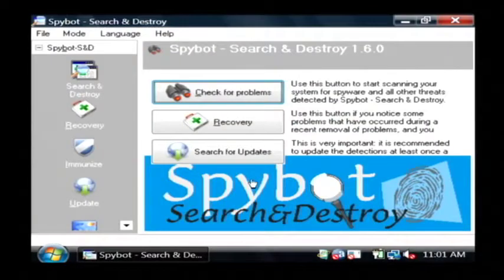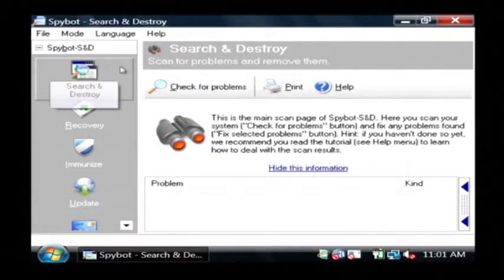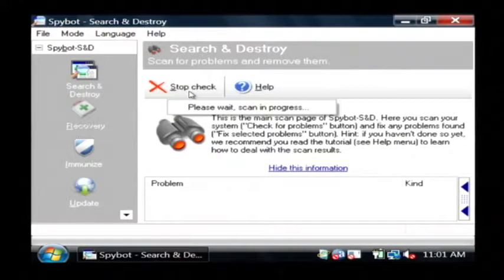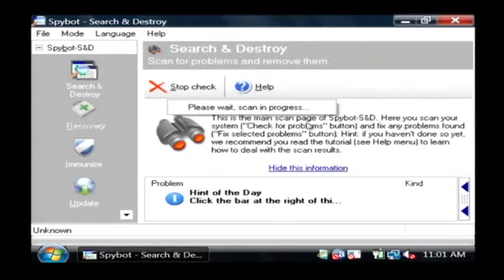Now, this is the main Spybot Search and Destroy screen. Just click on Search and Destroy and then click on Check for Problems. Now, if you'll see down here at the very bottom, it's running a scan similar to a virus scanner would, where it's looking for spyware on my computer. And when it's done, it's going to give me the option to delete that spyware.